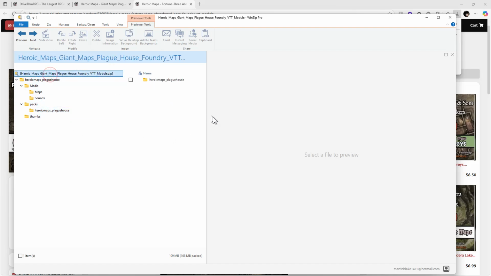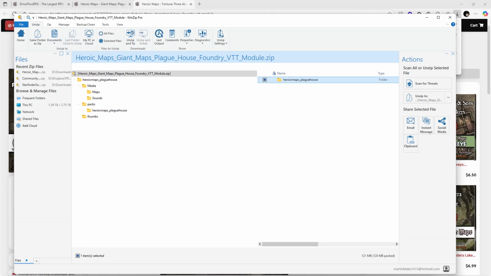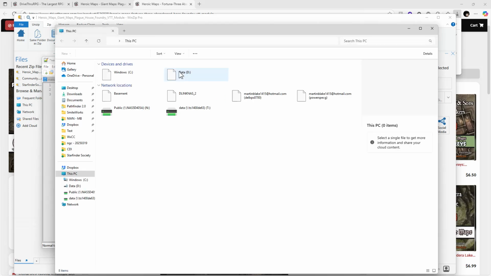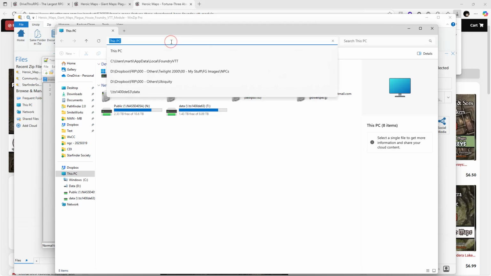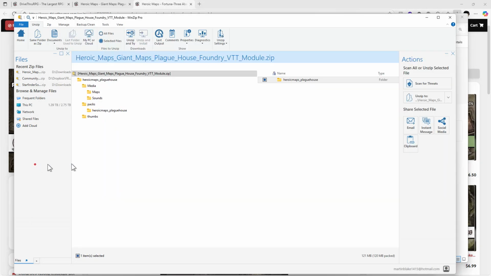So what we actually need to do is unzip this directory into the Foundry VTT directory. Now, we've already taken a copy of that directory, so I'm just going to copy that, and I'll open another Windows Explorer, go to that directory, and I need to go into the data modules directory and just unzip this actual directory into here.